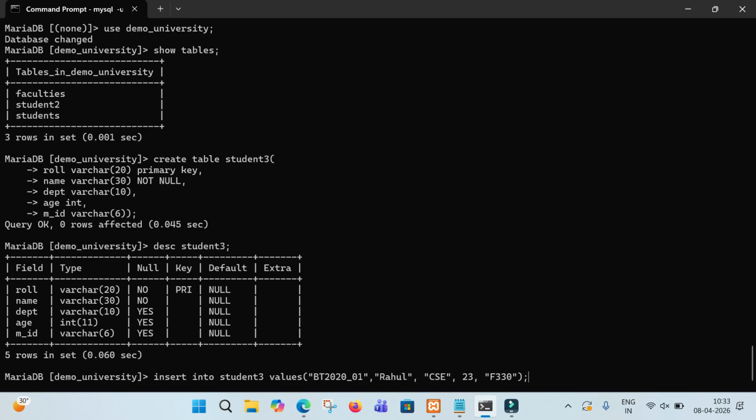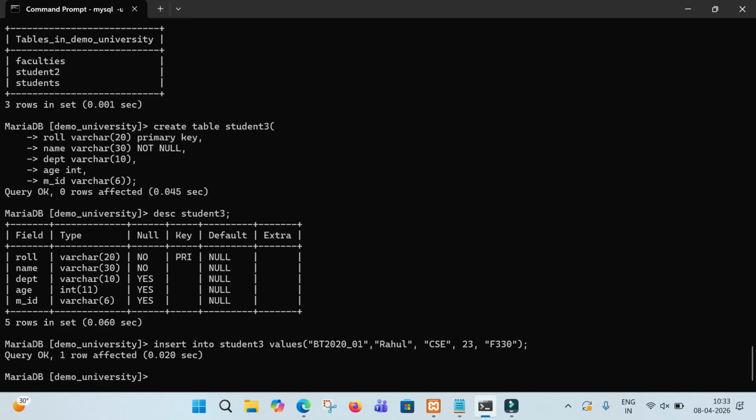Again, after that, values is again a keyword here. You need to go for insert into table name, then values, and then there is a bracket. Inside this bracket, you need to write all these variables in sequential order. If you write 23 first, then it will not understand, because it is assuming that you will write the same order as you have created the table. So now if I press enter, then one row is created.